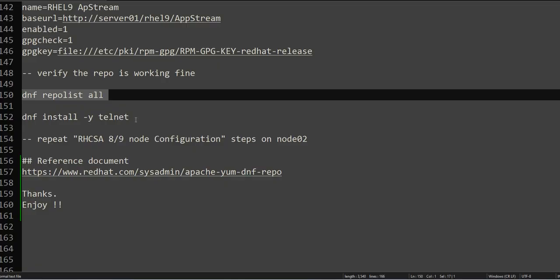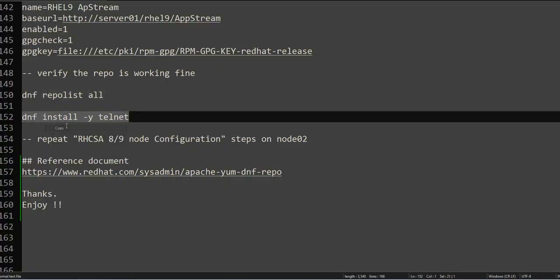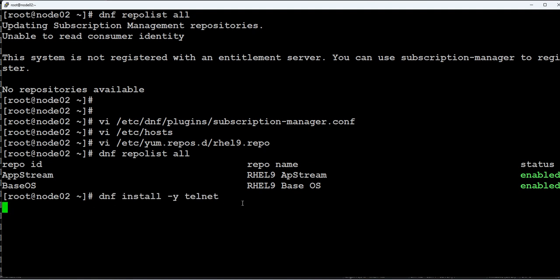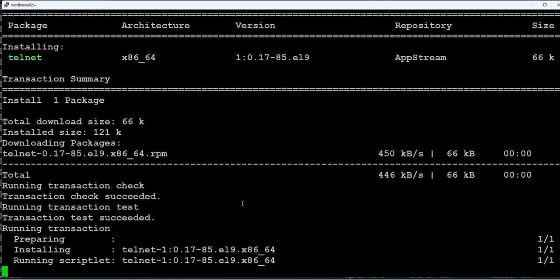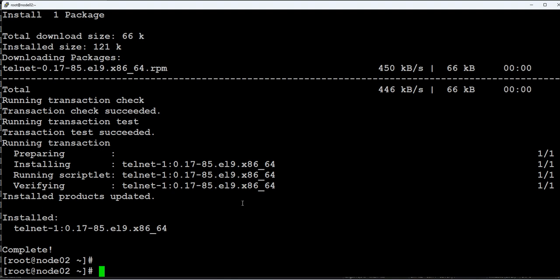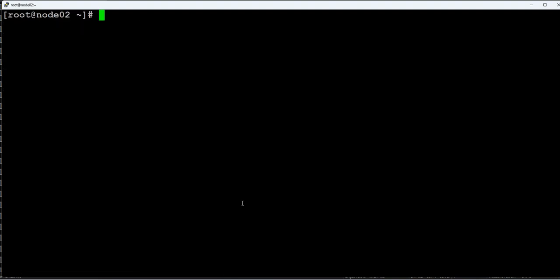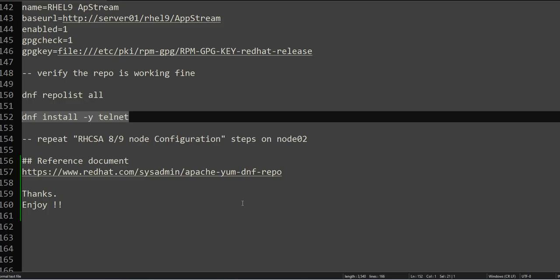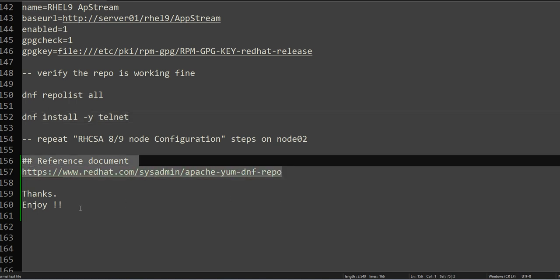It's enabled, but we have to make sure that the repository is really there. Yes, it is there. So our configuration is correct. This installation is going fine. We installed the packages. Again, this is the reference document.